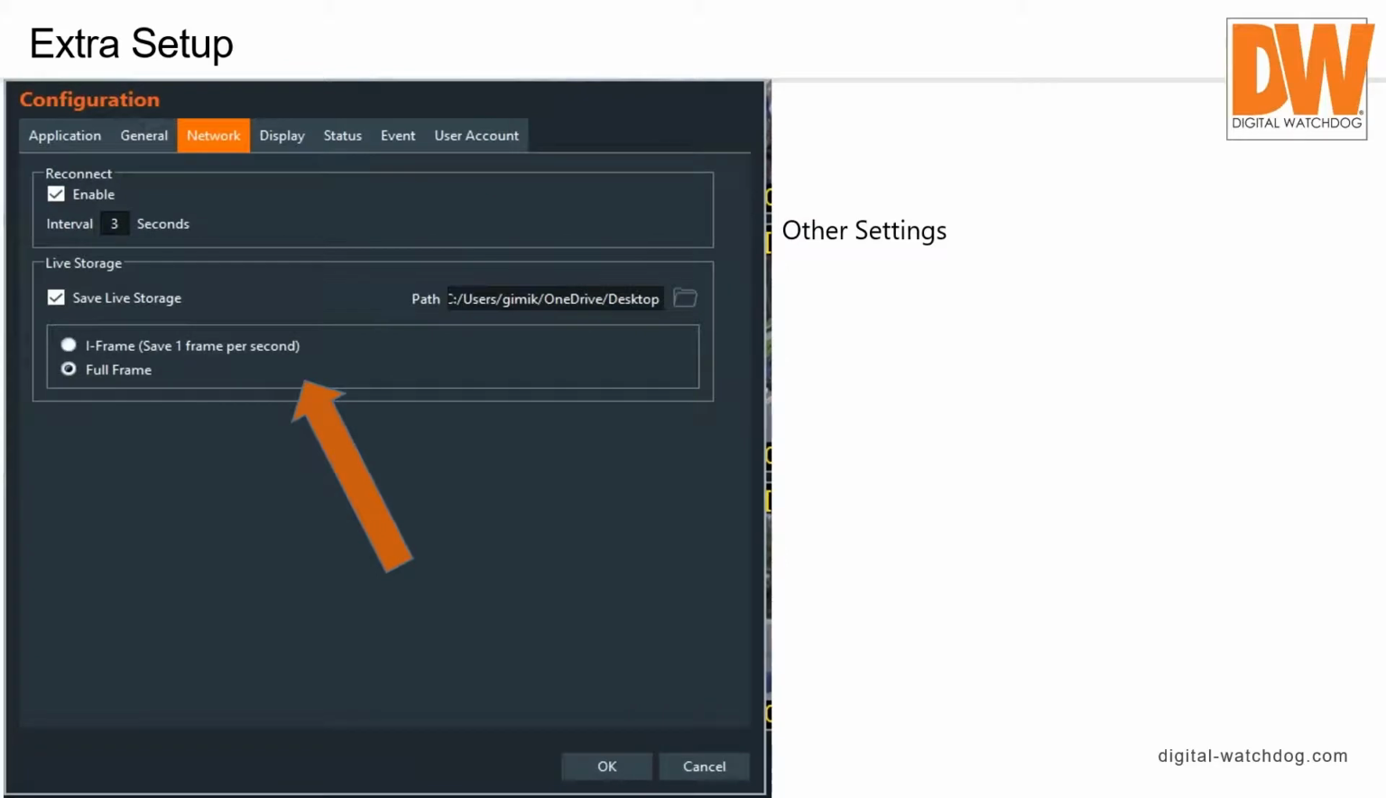So on network, we've got a spot for save live storage. Again, you set the path for that. It will actually save the live video on the system when you hit the little icon I'll show you in a little bit that looks like a movie frame. That's where that goes. And then, of course, how you want it saved. Do you just want 1 frame a second, or full frame, meaning all the frames? This depends on the speed of the machine. I'd say use iframe for most of it, because this is more for, hey, I just want to take a look at some of this video.